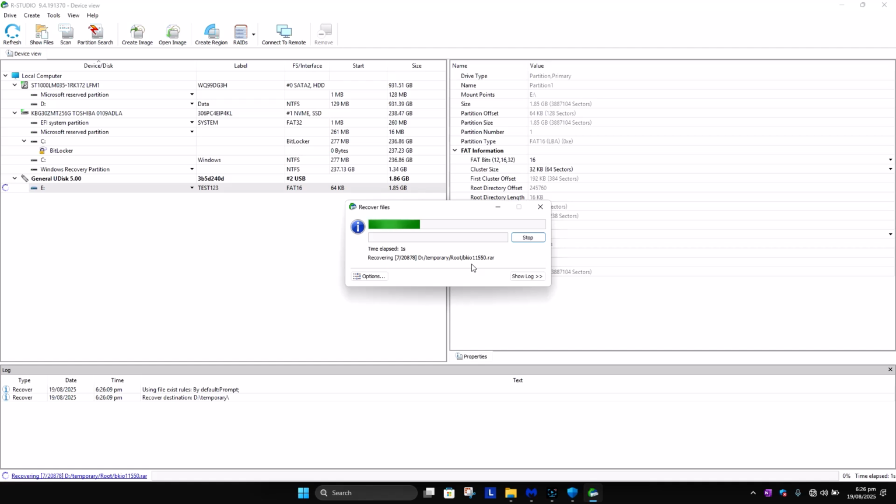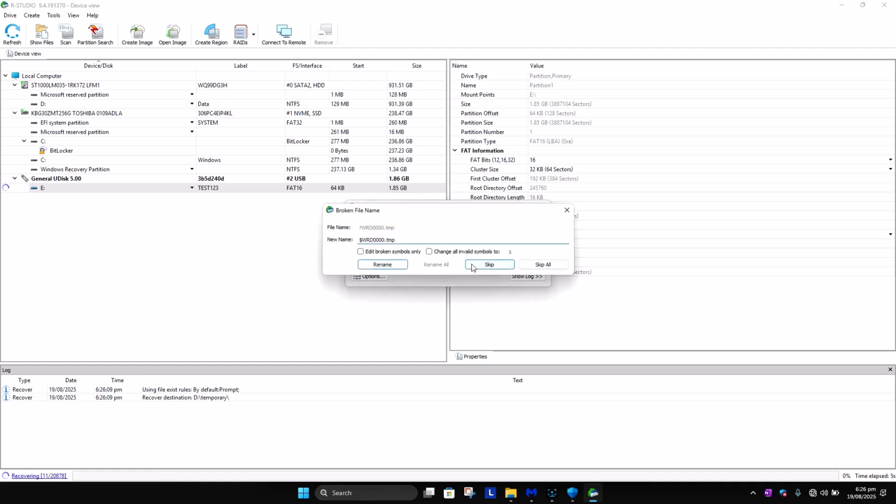And wait. Usually this operation may take between 5, 10, 15, or 20 minutes based on how big your disk is and how big the lost data is.